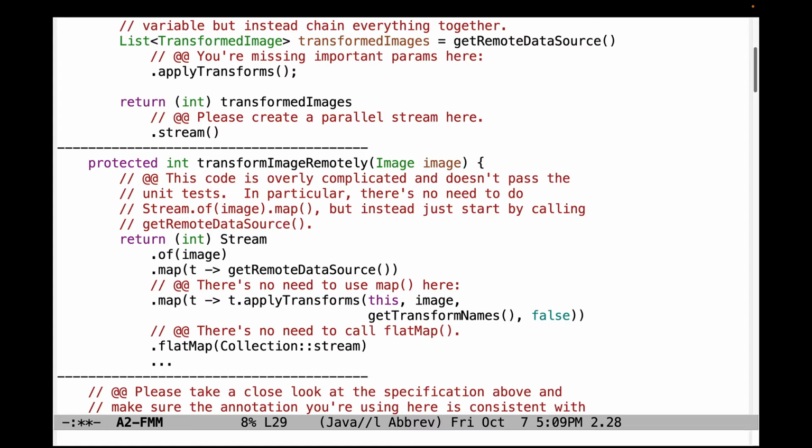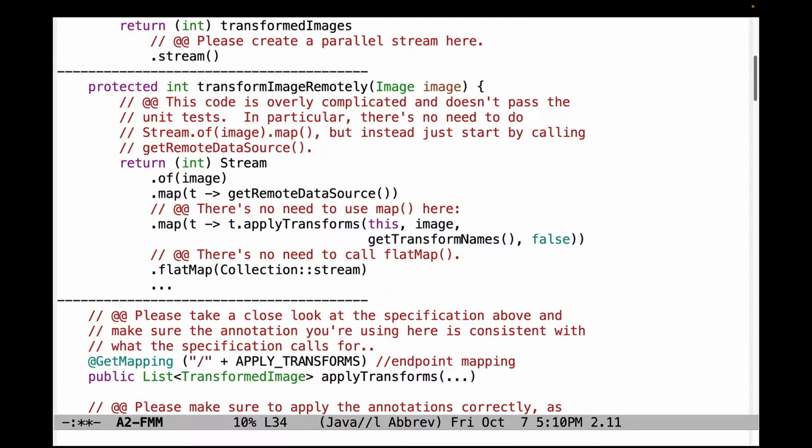Let's take a look at some other problems with transform image remotely. This code here is overly complicated. It doesn't pass the unit tests. In particular, there's no need to start by doing stream of, image, map, and so on, but instead start by just calling the get remote data source method and then chaining together the call to apply transforms.